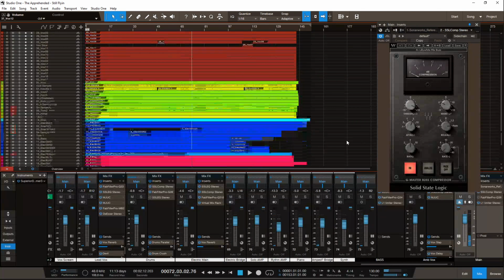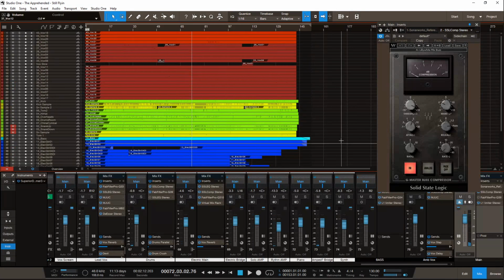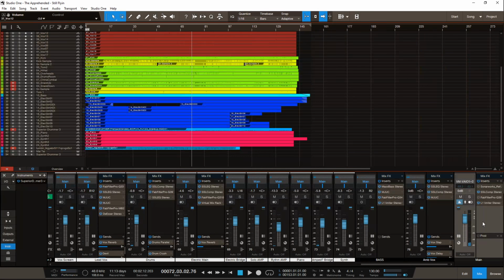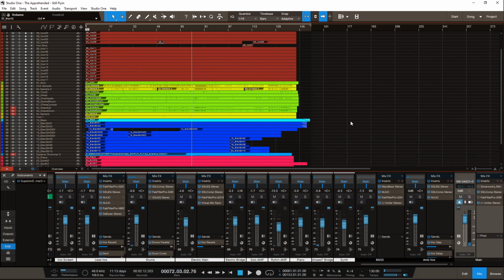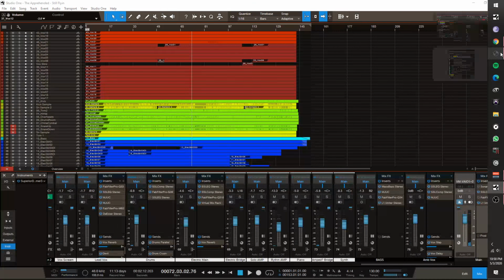Maybe you can't. If you're using really good equipment or a really good set of headphones, you definitely can tell that there's a difference. Okay. But this again is a matter of preference. So that was basically it.